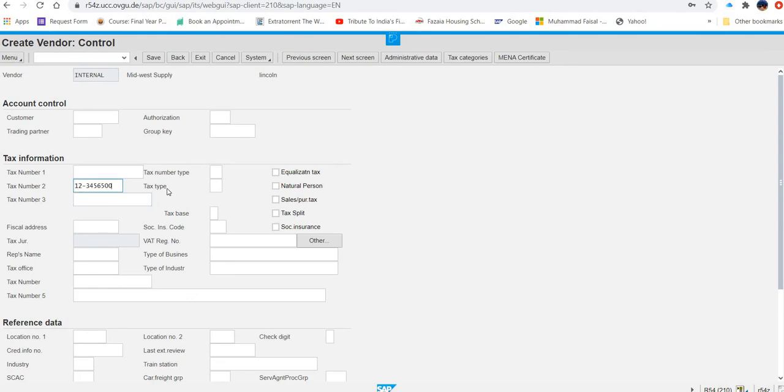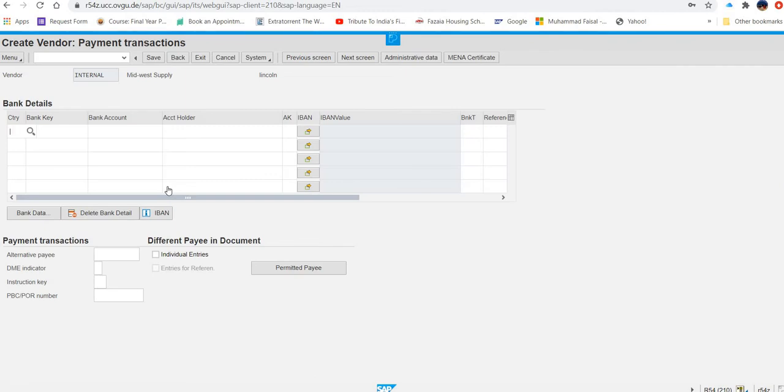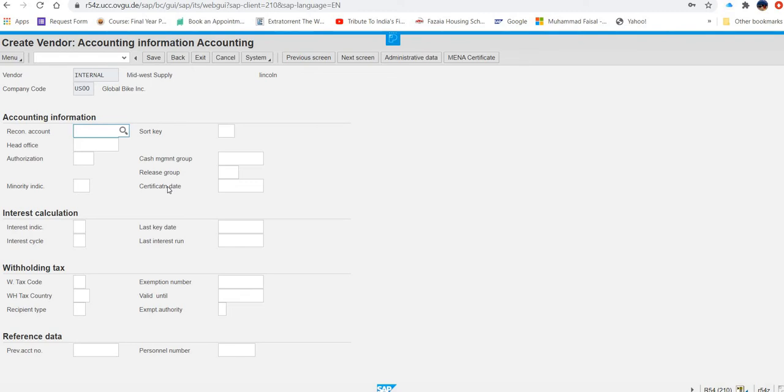Okay. Now they are saying you have to go to the next screen, and for that you will press enter. The next screen option is also there. Once you press enter, you have to be on the accounting information screen. So next screen, create payment transaction screen, but they are saying you have to press enter again and reach the accounting information screen. So I will press enter again. Now I am on the accounting information screen.